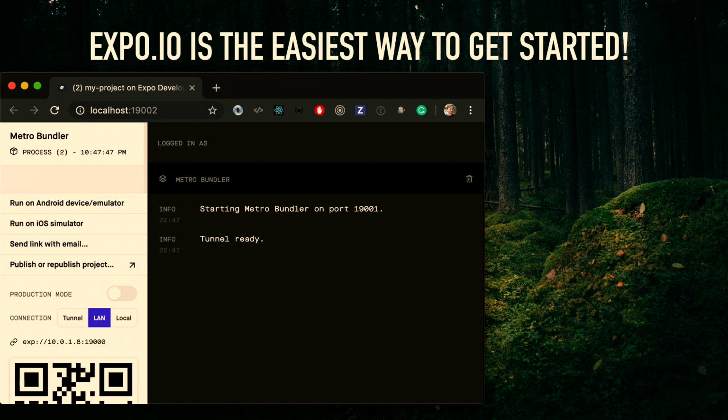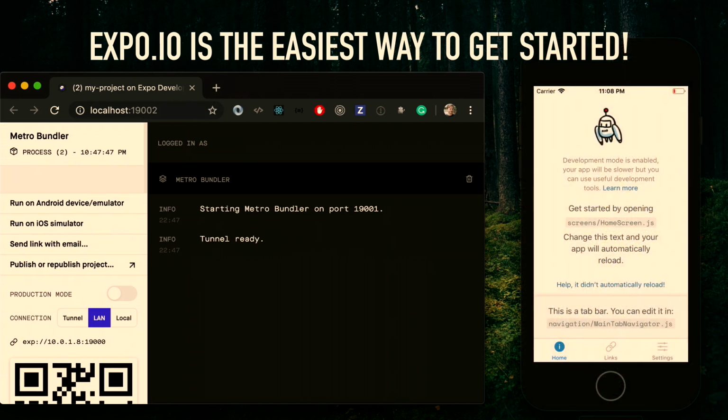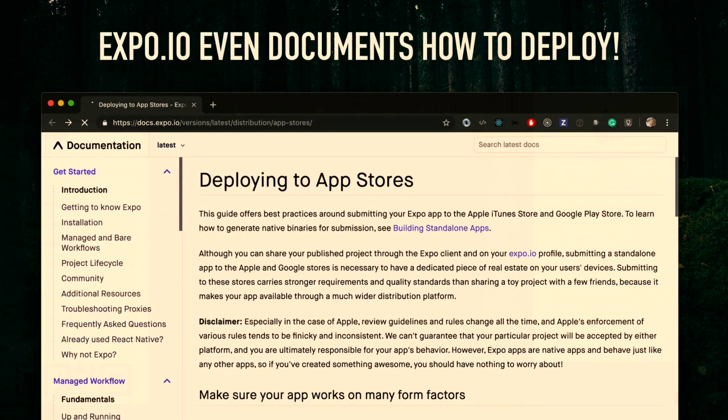You do an npm start, you get a browser running where you have logging. You're able to press a key and a simulator starts, or scan a QR code with your mobile phone running the Expo app, and then you have a working environment without Xcode or Android Studio. That's pretty nice. And you're an app developer now. That's pretty cool. And it even documents how to deploy, which is tricky. Let's get more into that later.